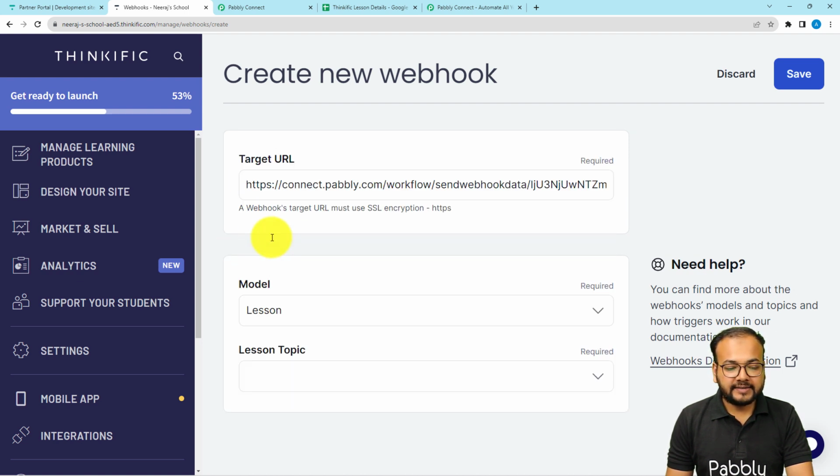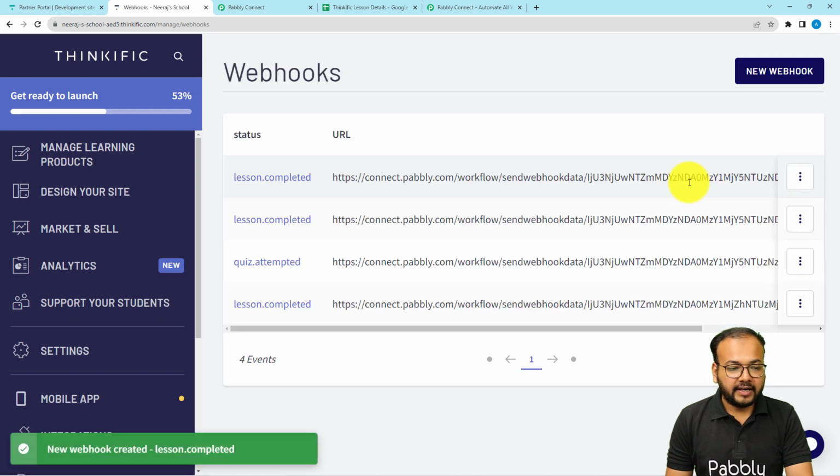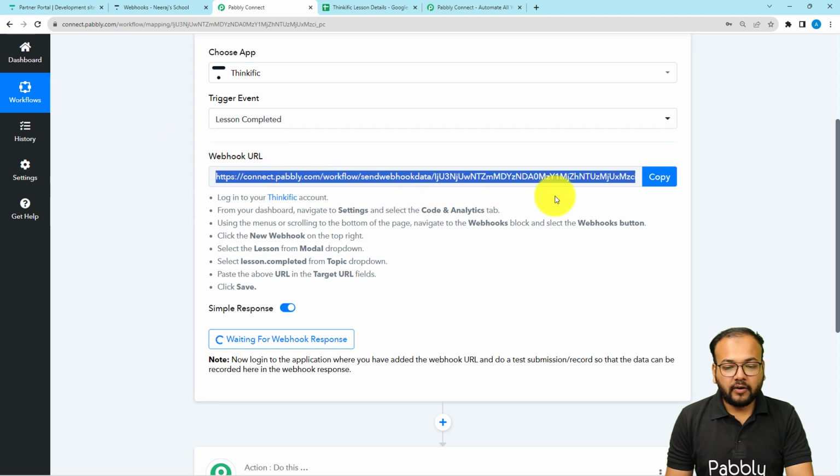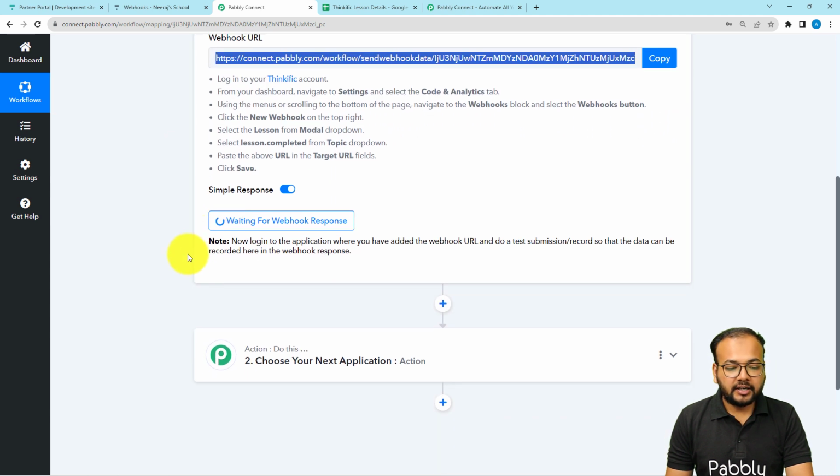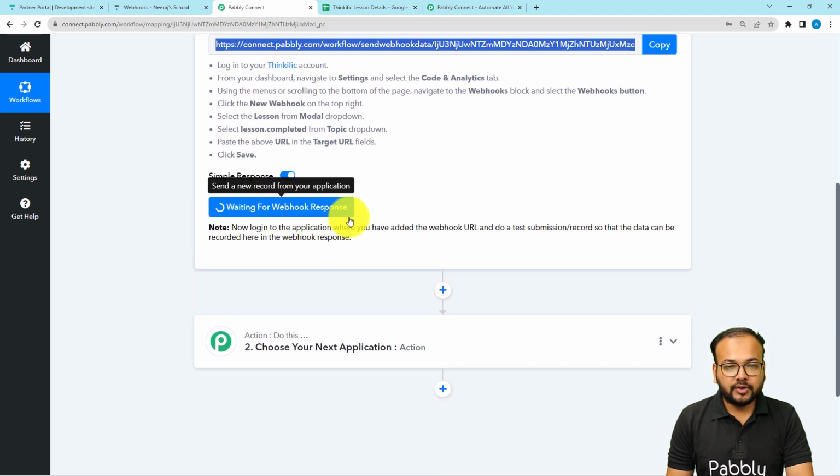Here I'm selecting the lesson option. And here under lesson topic, you have to select lesson.completed. So it is going to send the data whenever a student completes any lesson in any course. Okay. Now you can click on save and your webhook will be saved here. Now you can see, as we have copied the webhook URL, it started showing waiting for the response of this connection that you have created with Thinkific.